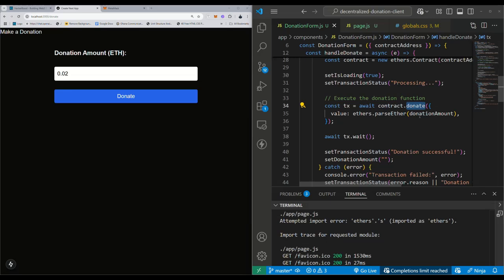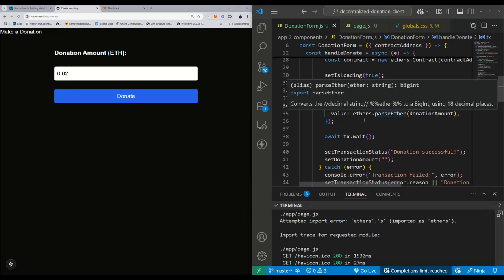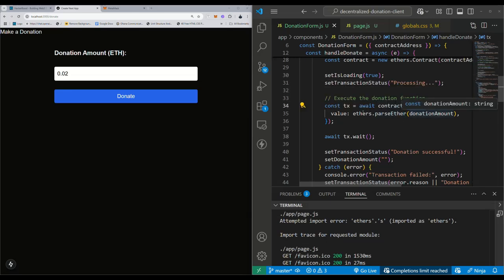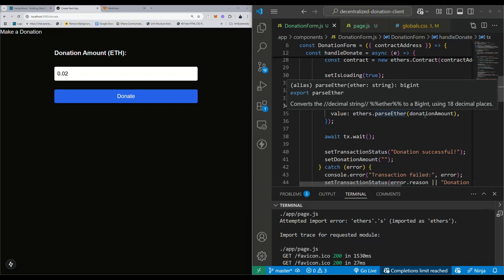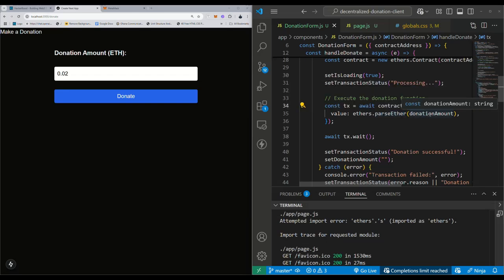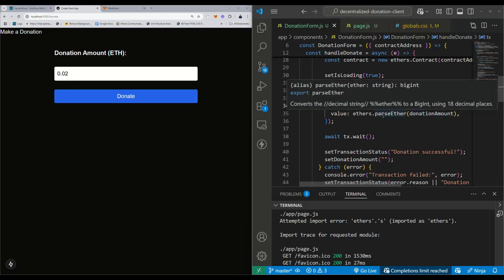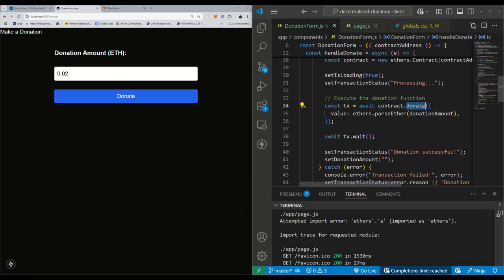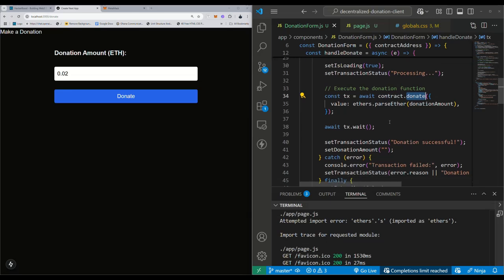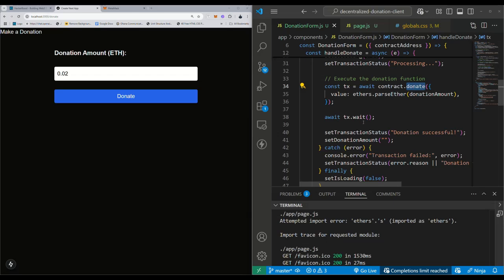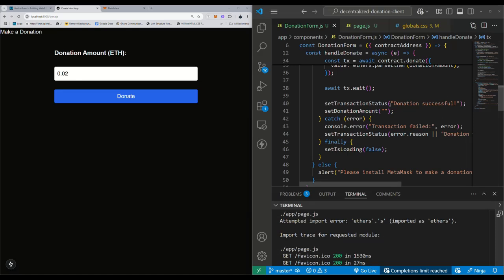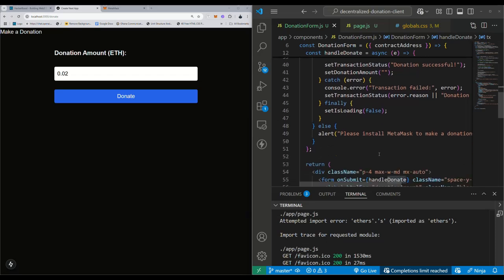When you go and check in the main contract, the donate function takes a value, which is a uint. So the donation amount is now the uint. The reason why we have ethers.parseEther is because we have to make sure that we are passing in an actual ether amount to our donation contract. So that's why we have this particular line. Then we wait for the transaction to process. After it processes, we show donation successful, we reset, and all of that. So that's what this particular function does.